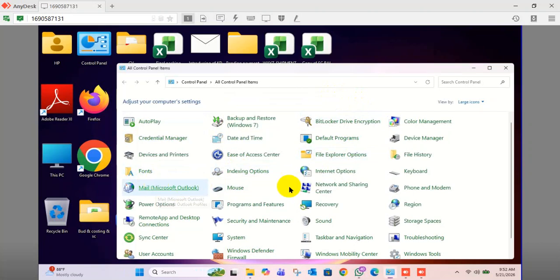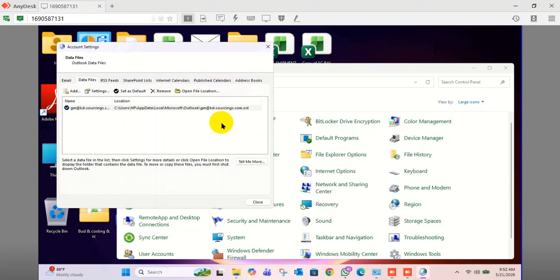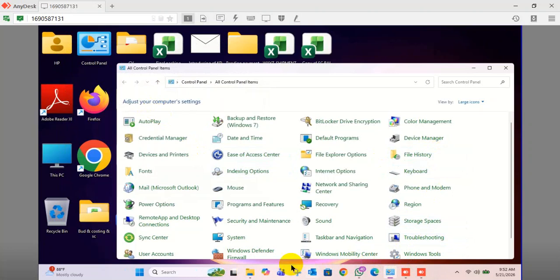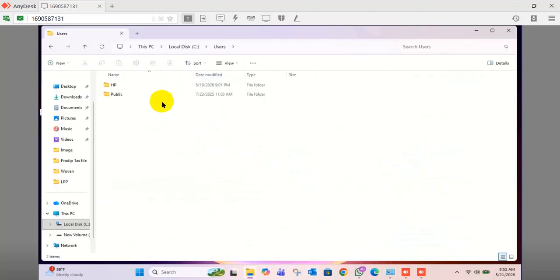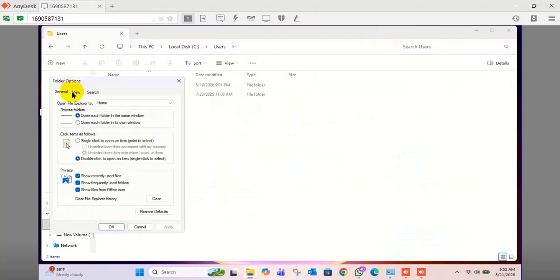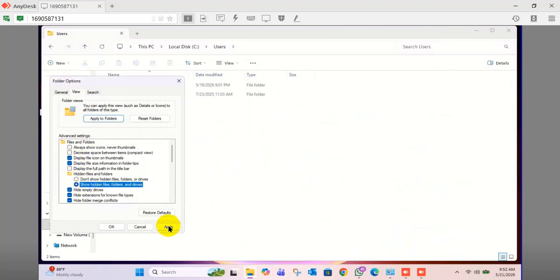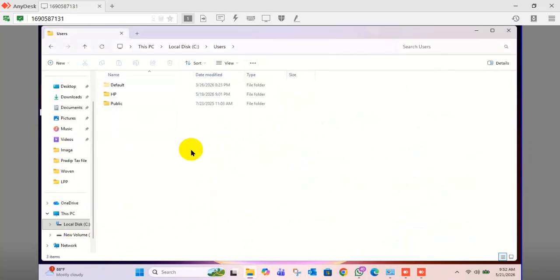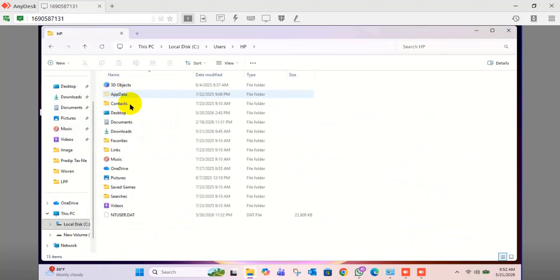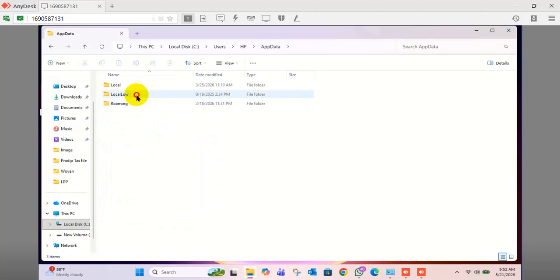Also we need the data file. This is the data file location, but when I go, it automatically closes. So how to do this one? To find where the data file is, we go manually. There we need to go to options, then view, show, applies. Where is the data file? This is the local name, HP's local. No, go to Microsoft. No, they do not have it.